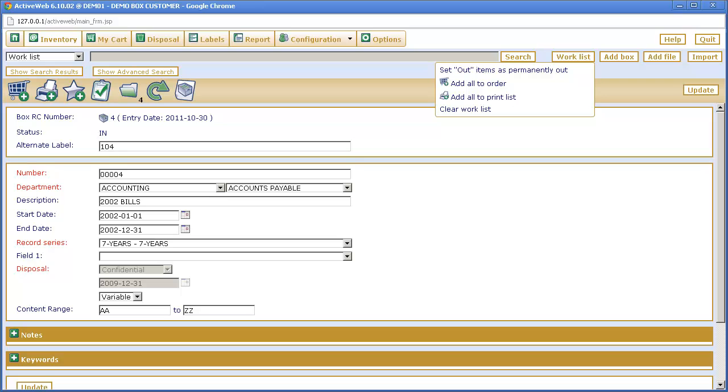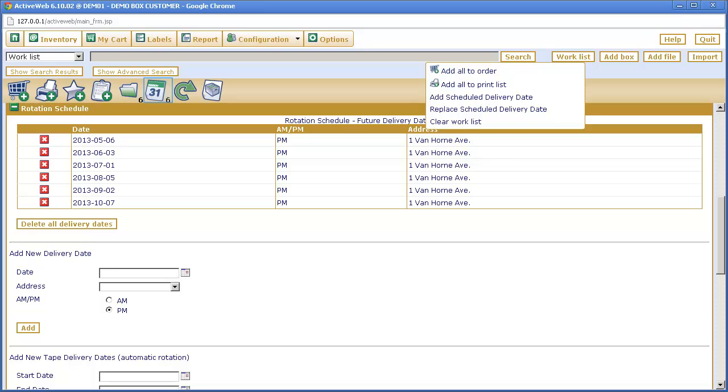People who do not have access to this functionality may still request that the record center mark items as permanently out. With the rotation option, you get several ways of establishing future dates on which the record center should return your backup tapes to you. This icon here indicates that we currently have 6 future return dates established for this tape. Clicking on it brings us to the rotation schedule section, where we can view the currently scheduled delivery dates, remove them if necessary, and add new ones using various tools.